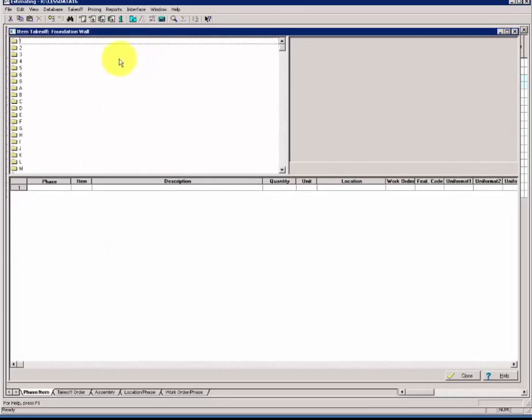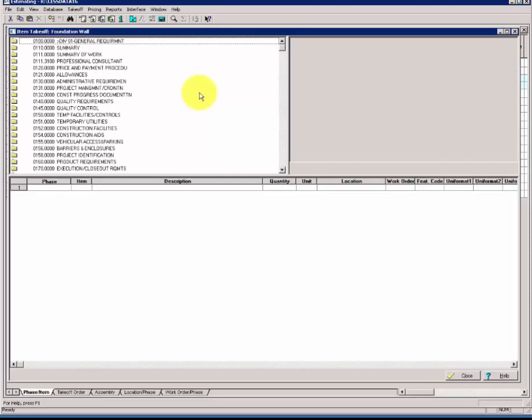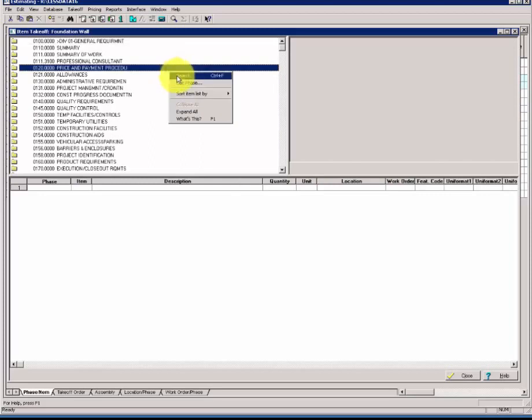We'll sequence now with a right click, sort item list by. Let's sequence by phase item. And with search, we've got 2 ways to do that. Directly with a right click and search, or we can also sort item list by description, and the jump feature will search the list for us as well.